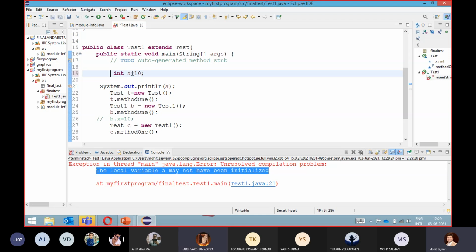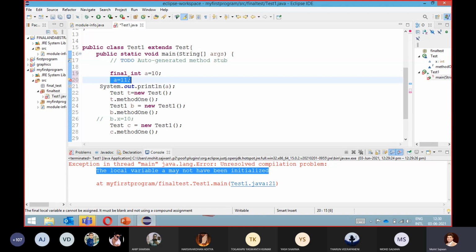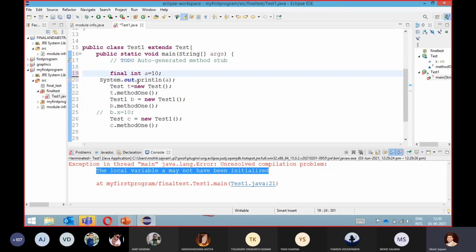If I use final, that is okay. Final will work with int for a local variable, but always remember I cannot modify its value. Now I am getting an error, because everything was fine after initializing it, but if I modify it, with final I cannot modify this value. So this is all about local variables.